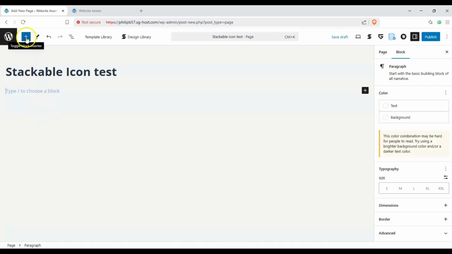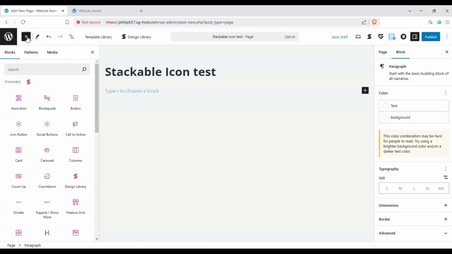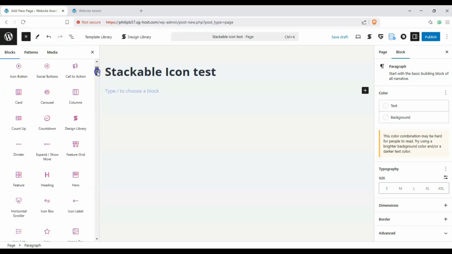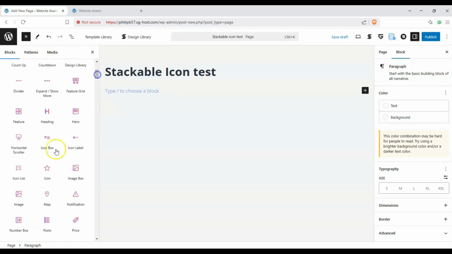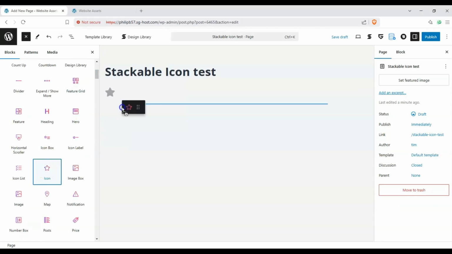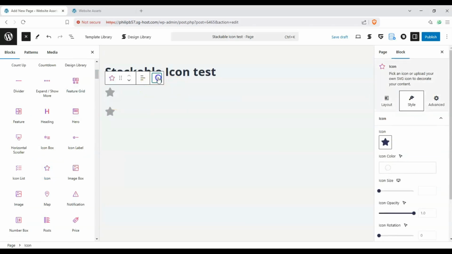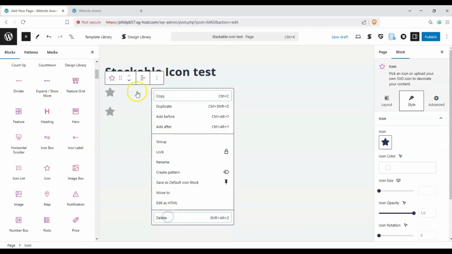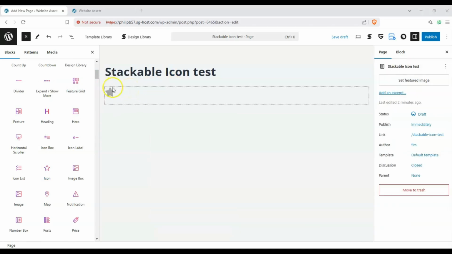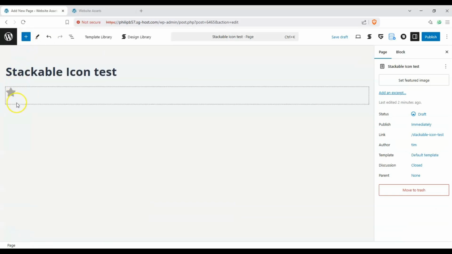And last but not least, there's a blue button over here with a plus icon called Block Inserter. Click on that, and we can scroll down to find it, or we can search for it. But since Stackable is on top of the list, let's simply scroll down to Icon, and drag and drop that into our workspace. Okay, we accidentally made a duplicate one over here, so let's just delete that. Alright, let's go ahead and close the block inserter to give ourselves some more room to work with.